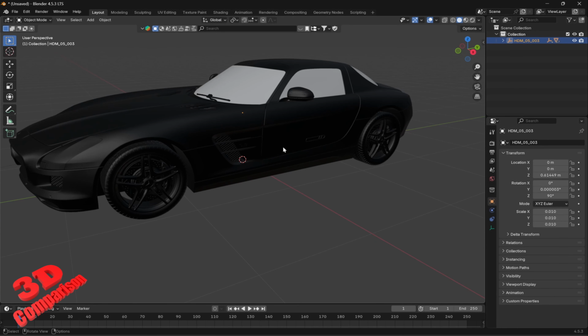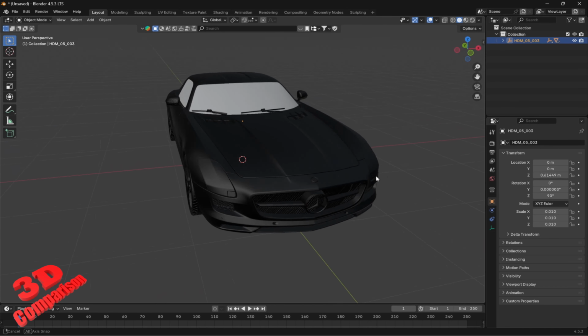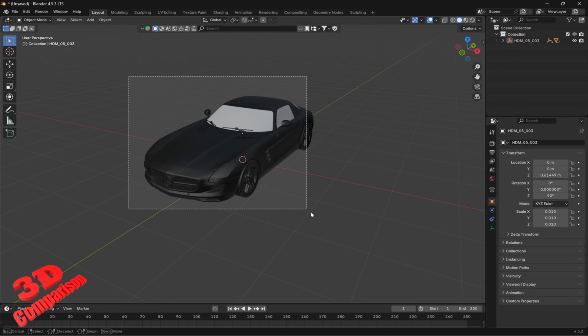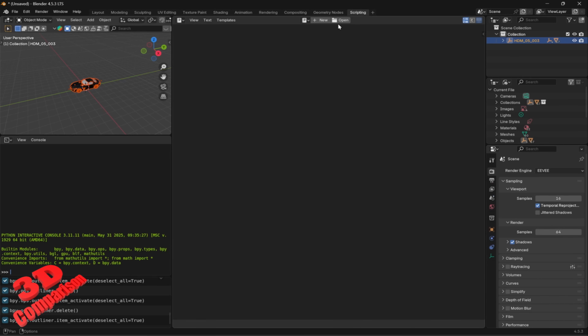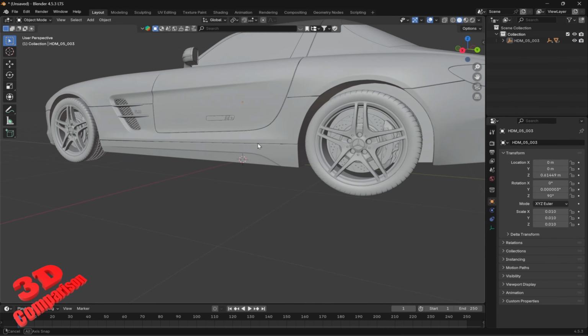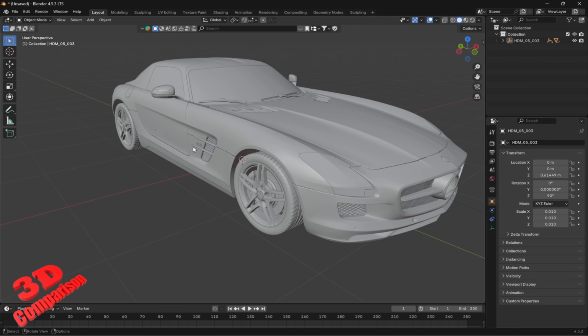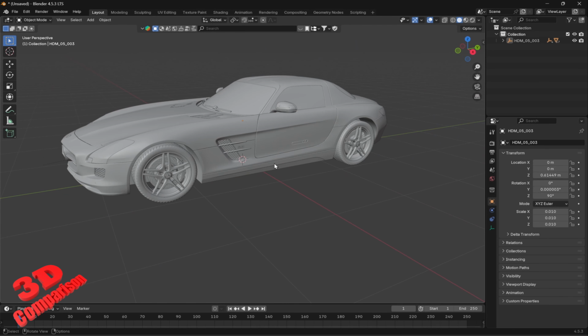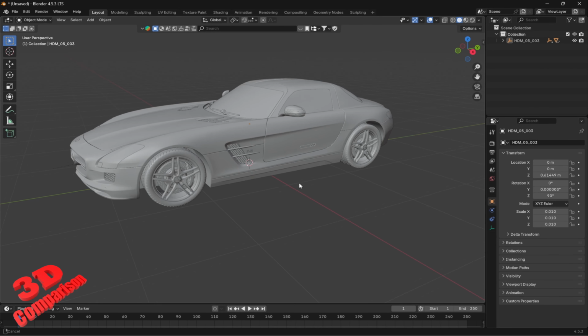Now within Blender, this is the original car model that was also rendered. I'm just gonna remove the material over here. So I will make use of the following script over here in order to do so. And we have the same car model that was added within KeyShot in order to obtain those renderings.